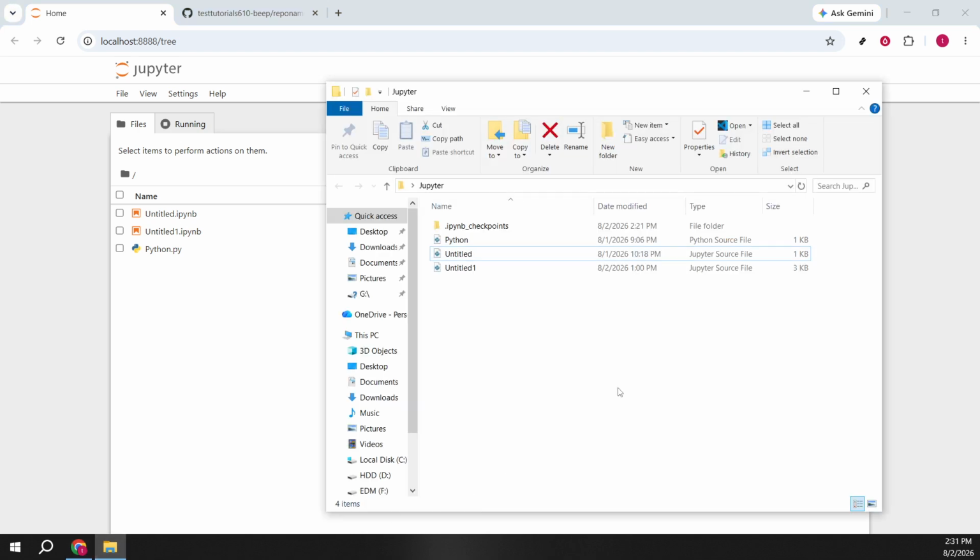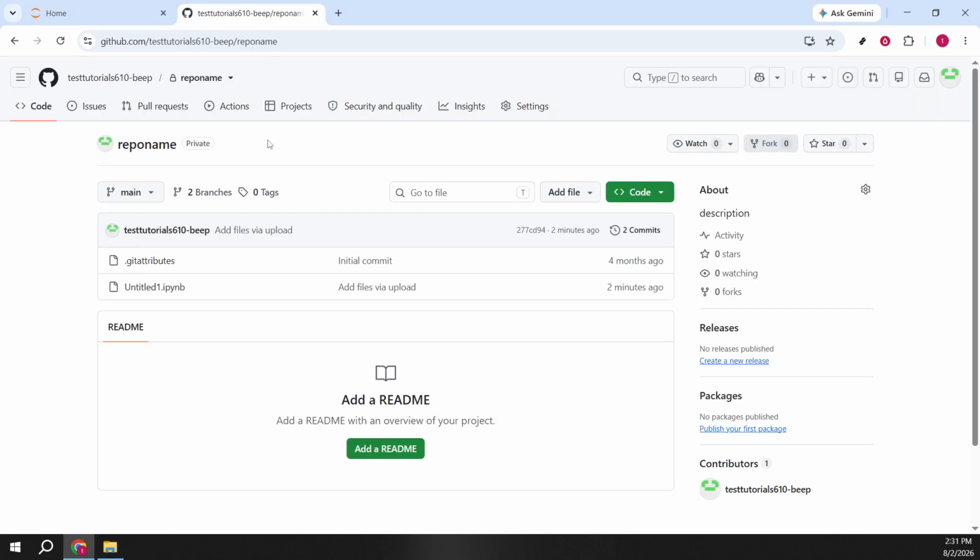Now switch over to GitHub and open the repository where you want this notebook to live. At the top of the repository, make sure you're on the Code tab so you can manage files. From here, look for the Add File button and choose Upload Files. That opens the upload interface.